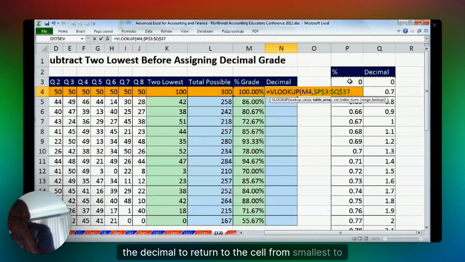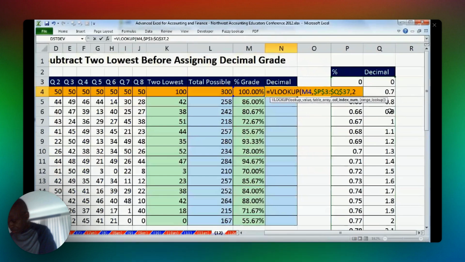All right, so we have our table array, comma, and column index. Well, I want to return the decimal from the second column. The 4th argument is approximate as default, so I leave it out. Control Enter, double click and send it down.